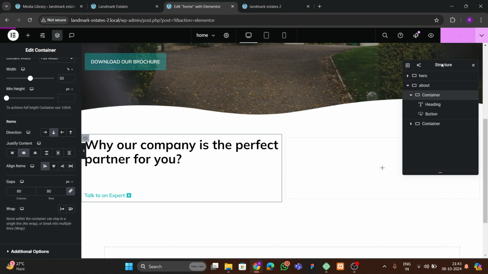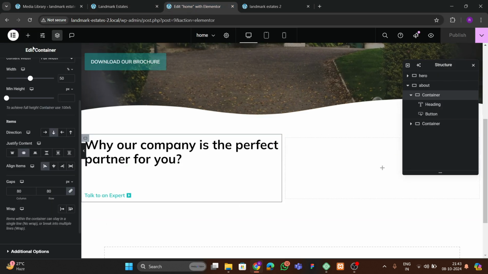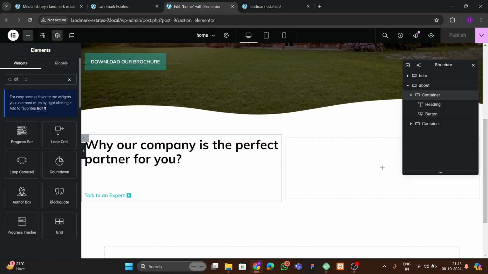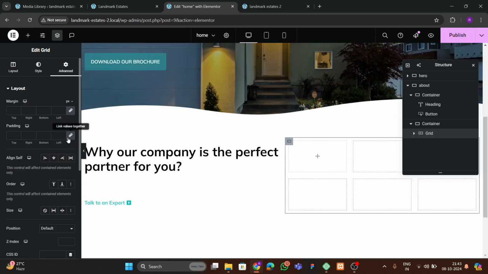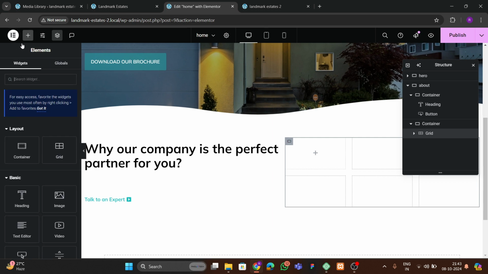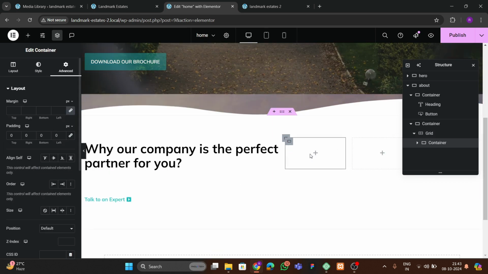Now let's publish this once, and after that, you can see that we have this section. So for making this section, we can go to this, and here we can add a grid. So let's drag and drop this grid, then go to advanced, remove all the padding, then again we can go to the container, and we can add a container here. So let's make this like this.